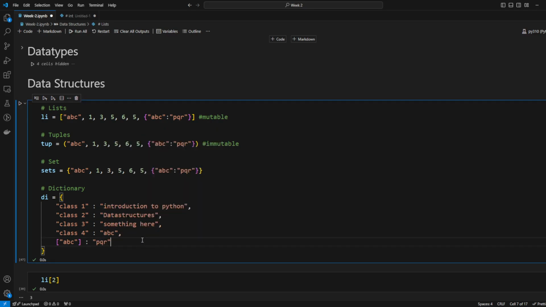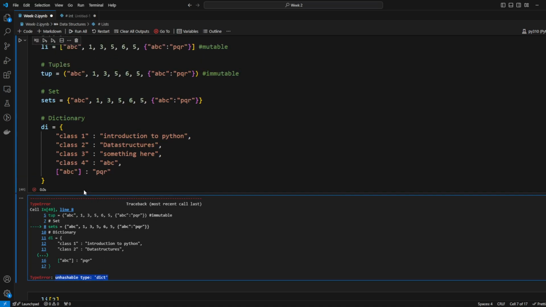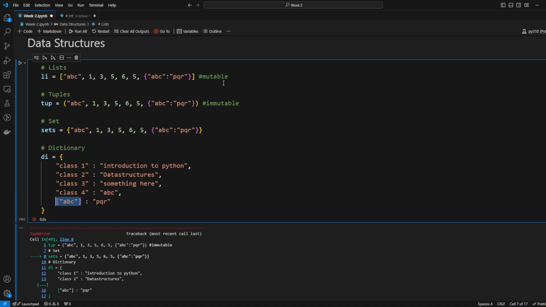If I do this, it will throw an error. It says unhashable type because a list is not hashable. Because a list is mutable, it is not hashable. So you cannot put things that can change in future as a key. Lists can change in future because they are mutable, so you cannot put them here.